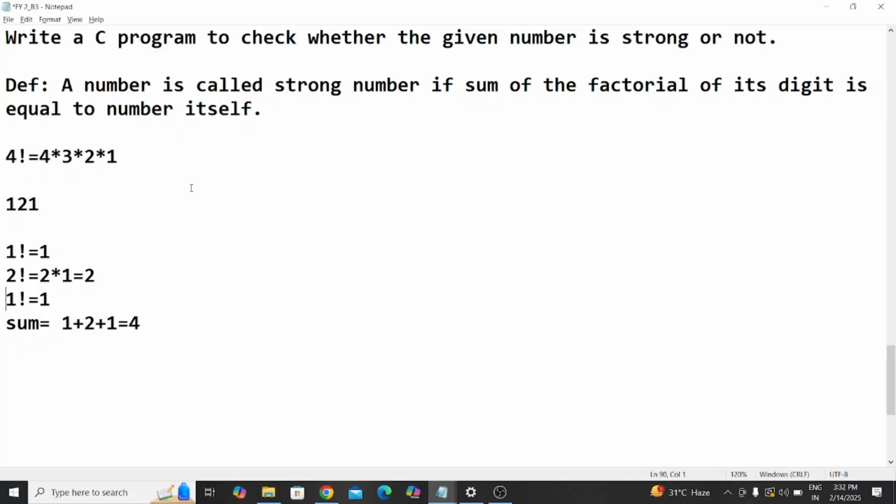Now let's call this 121 as num. Whether the number and the sum of the factorial of its digits are the same: is num equal to sum, yes or no? It's no, right? So we can say that 121 is not a strong number.